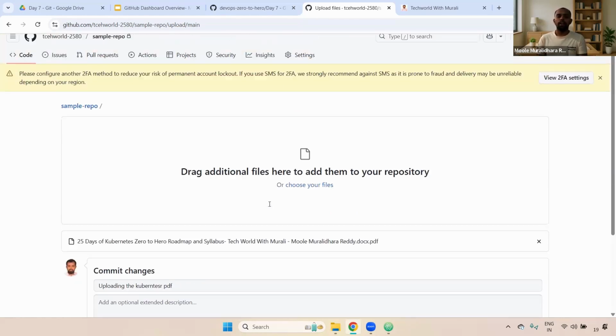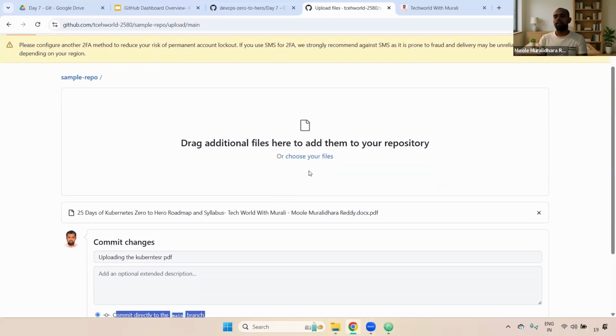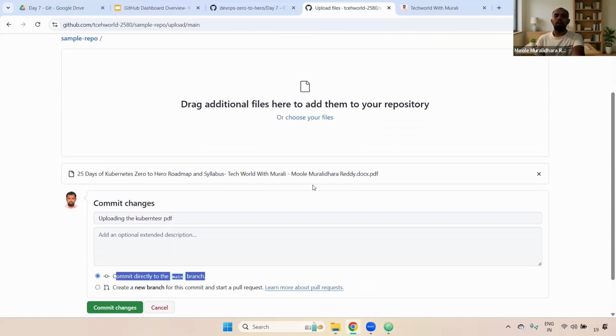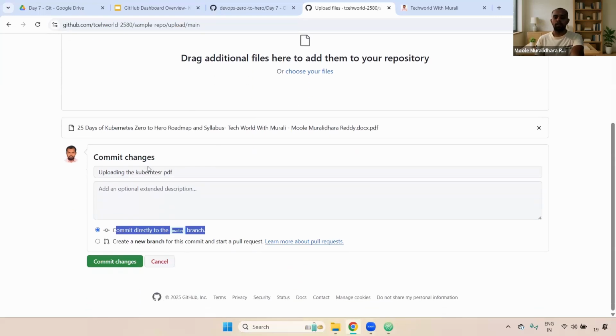Here you have to remember, when you are uploading this way, the maximum size is 25 MB only. More than 25 MB won't be supported. That's why, if you want to upload anything, you can upload from local to a remote repository. A remote repository is nothing but GitHub or GitLab or Bitbucket. We call it a remote repository.